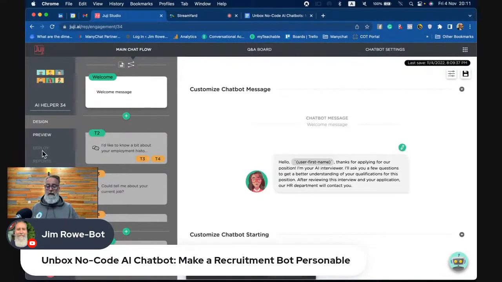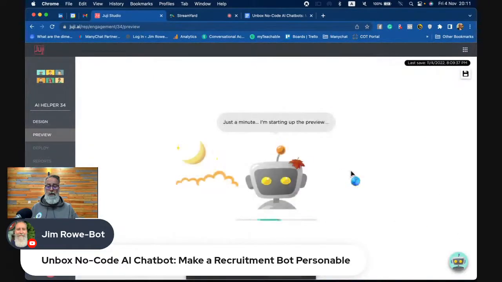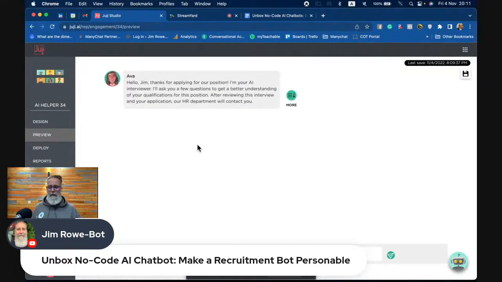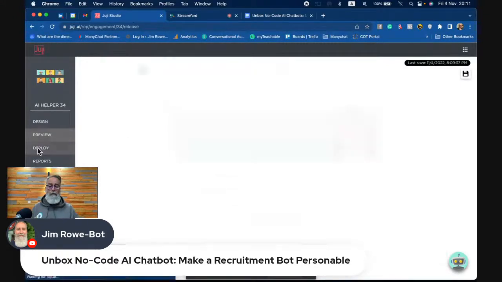So you can see the deploy button on the left is not active. That's because we just need to preview it first. We don't need to do anything in here. We're just making sure that it does fire up. And there she is, ready to go. And then we're going to hit the deploy button.